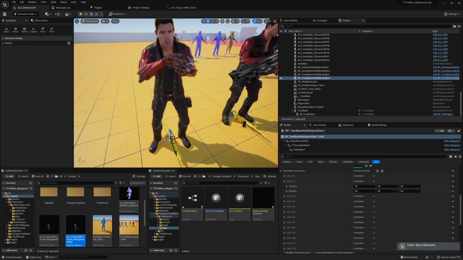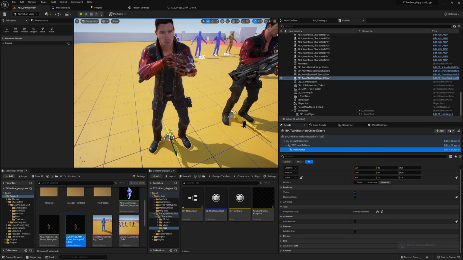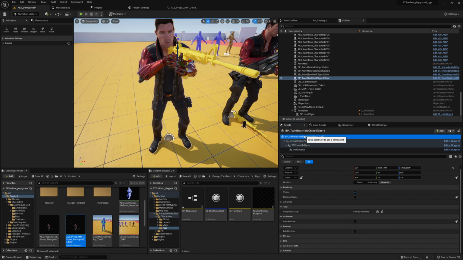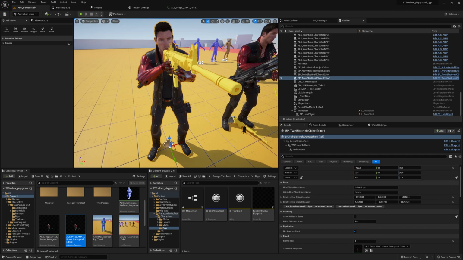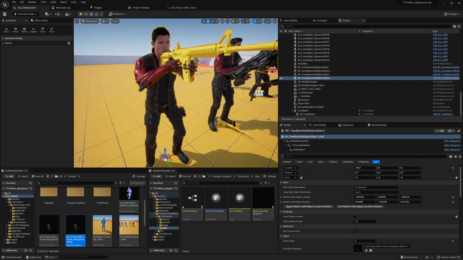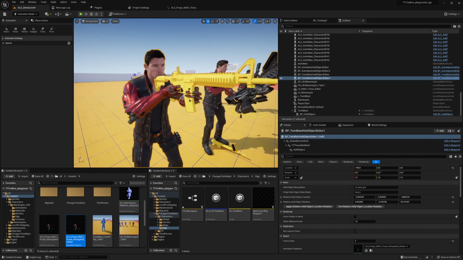So let me show you how you can work with this editor. Basically, you move this rifle around, and if you're happy with the location, you go back to the root component and then you click on apply. And yeah, I already prepared some values. It's not done very properly. I showed this in another video where we work on Twin Blast.